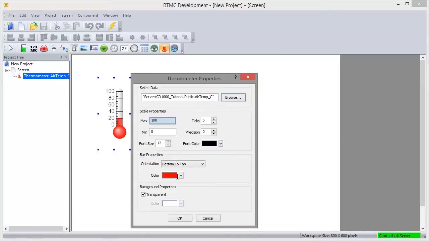There are several component properties that you can change to get the look you're after. Notice that as you make changes, they are reflected on the component in the workspace.